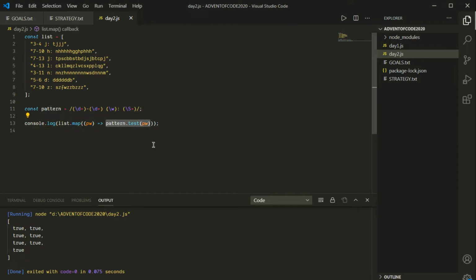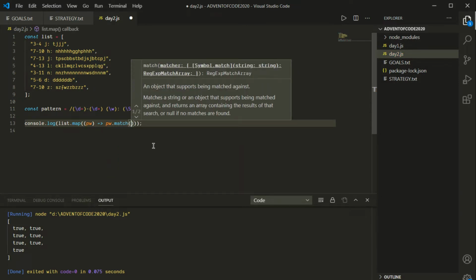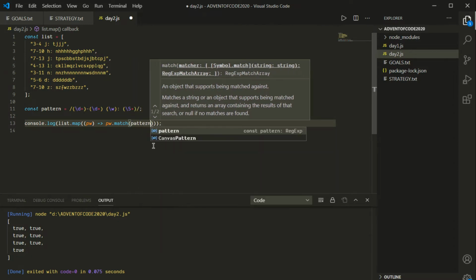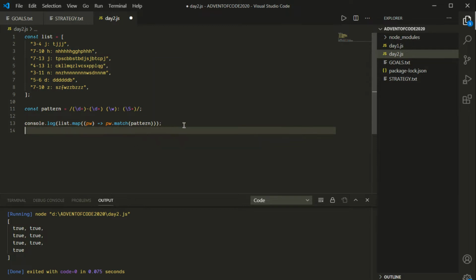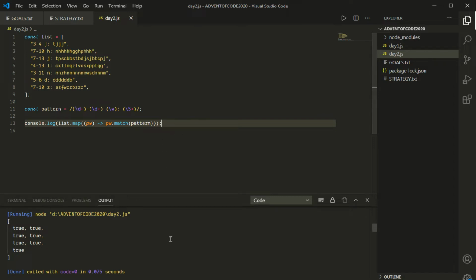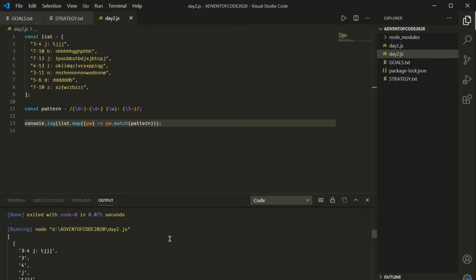Basically, what I was saying is that test is built in for regular expression. What we actually want to use now is a built-in for strings that can accept a regular expression. So I'm going to use the dot match built in, and I'm going to put pattern in. So notice we sort of flipped it around. Before it was like pattern.test of PW, and now it's PW.match of pattern. So that can be a bit of a tricky thing, remembering which one goes with which in terms of these built-ins. But if you're unsure, you can always look it up. Okay, cool.